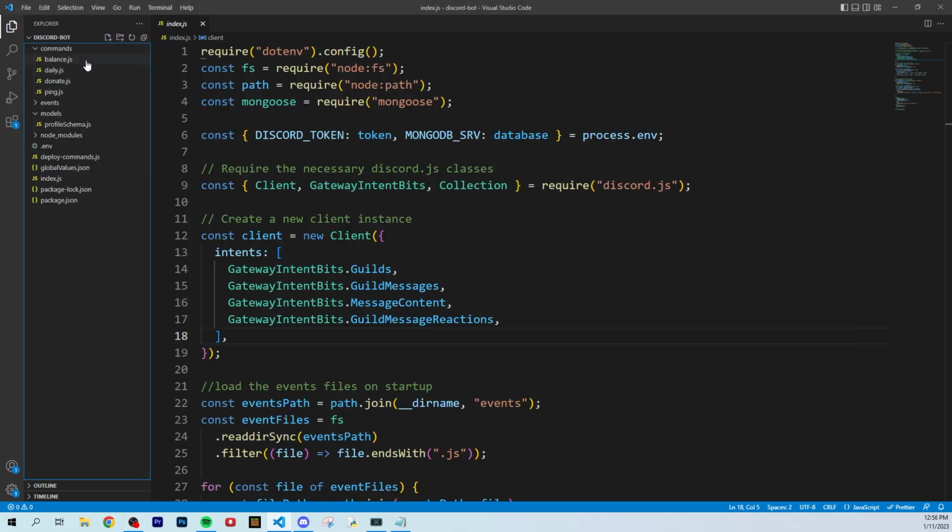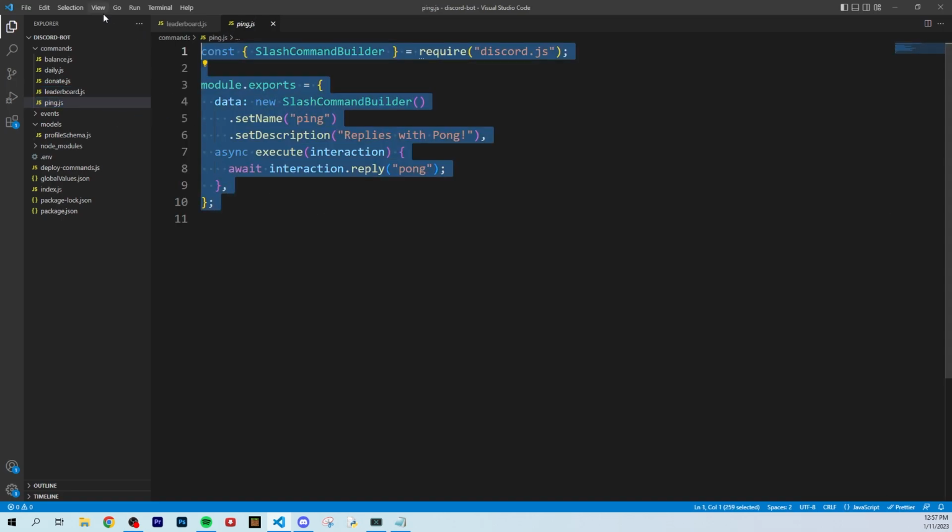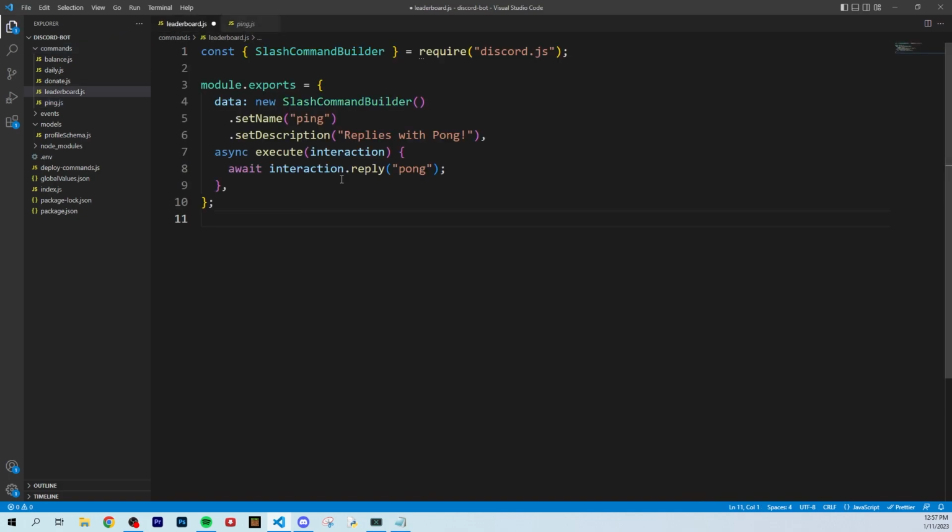So let's get started. Go to commands and let's create a new leaderboard.js command. And just like always, I'm going to say this every time: let's go to the ping command, copy this code, and paste it into your new command.